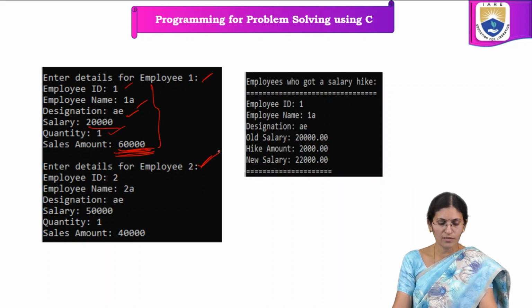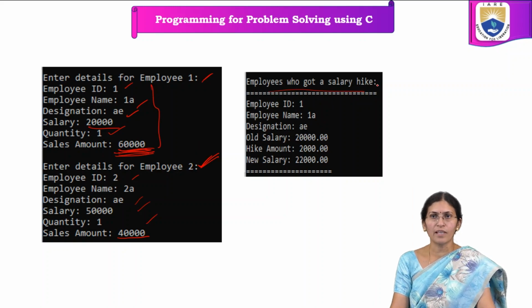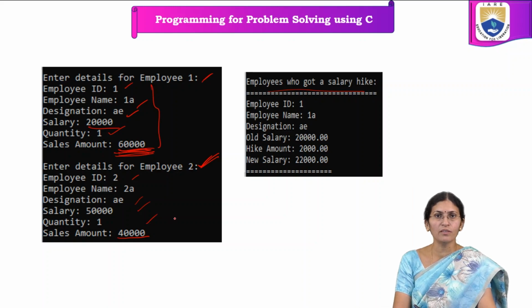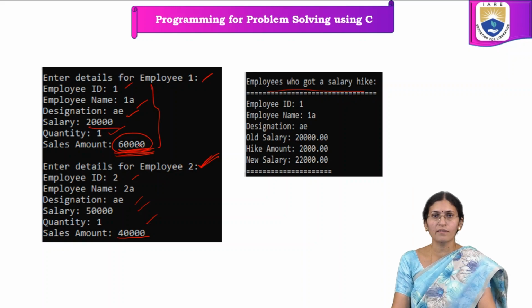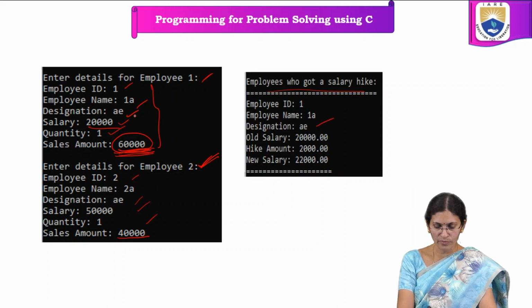After that, it will prompt the user to enter the details for employee 2. Then the corresponding details are entered. Here you can see that the sales amount is less than 50,000. So the output should be the employees who got a salary hike. According to the information, only this employee will get a salary hike because his sales amount is greater than 50,000. His designation is A, and the old salary is 20,000.